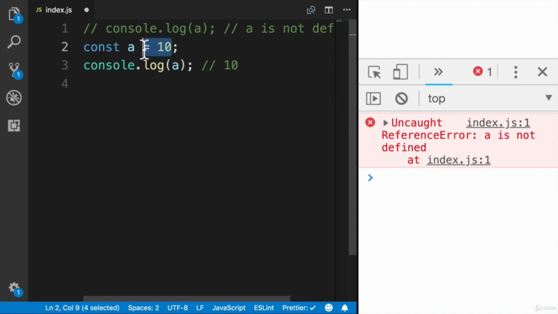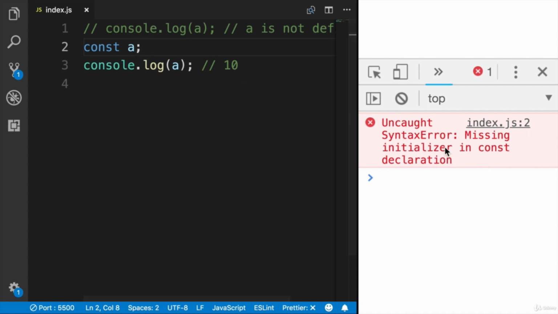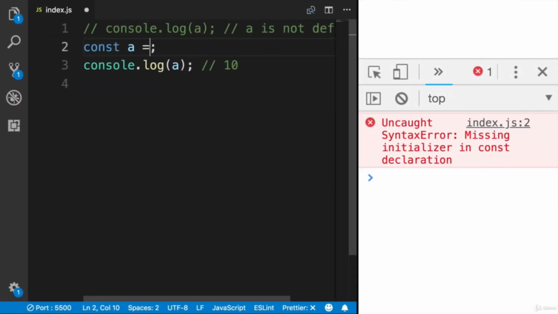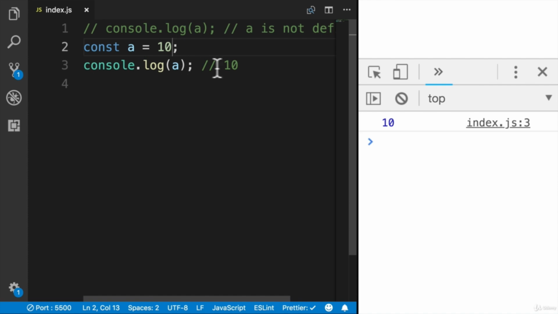Of course, if I try to do something like this, remove assignment, I'll get syntax error, missing initializer in const declaration, because you are not allowed to initialize variable declared with const without its assignment. Those phases are bundled together. Okay, let's get back to assignment here and save the file.